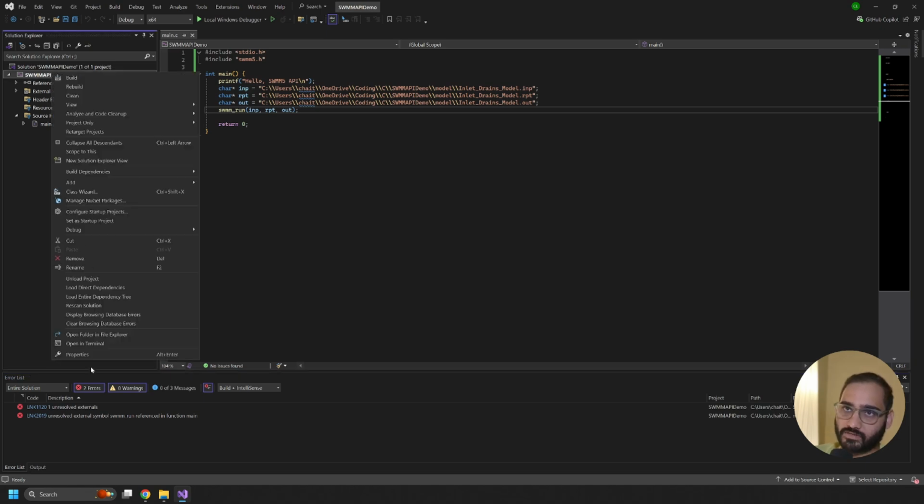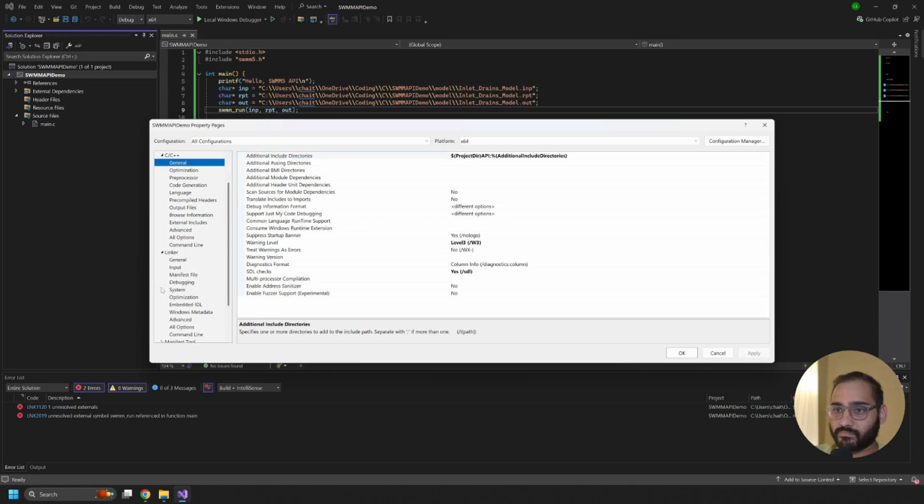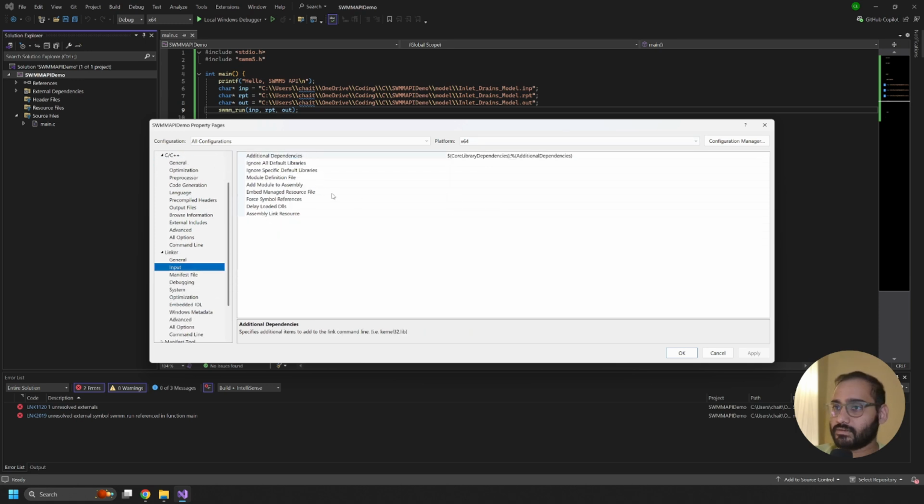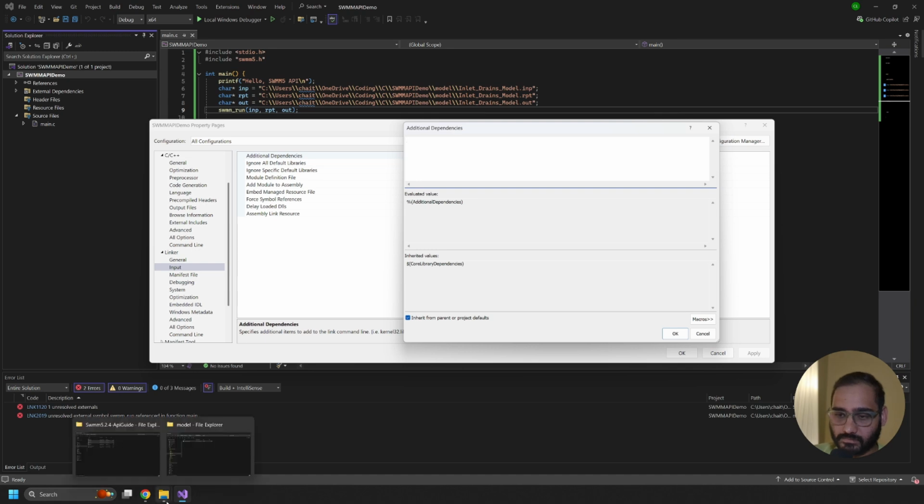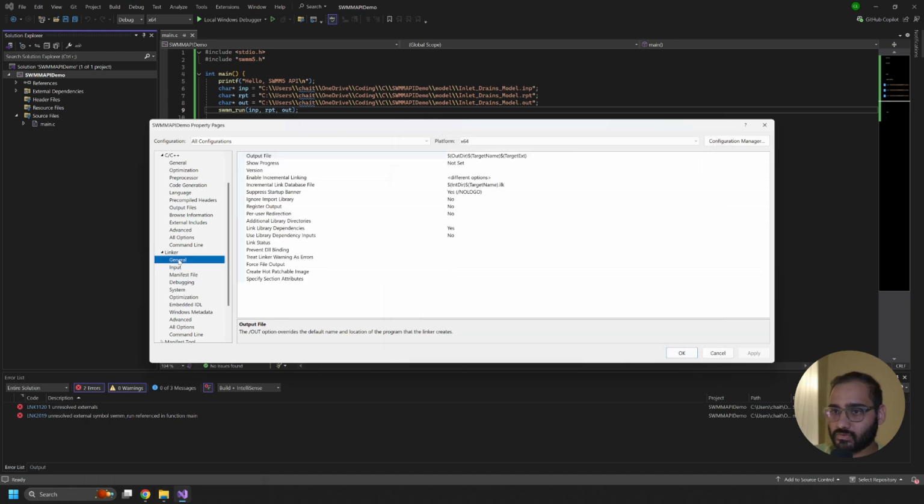So for that, we need to right click, go to properties, and in linker and input, we need to add additional dependencies. And for that, what we will do is we will go to project APIs. Okay, so we need to add a lib file location. So before that, I think we need to go to general and we need to add additional library directories.